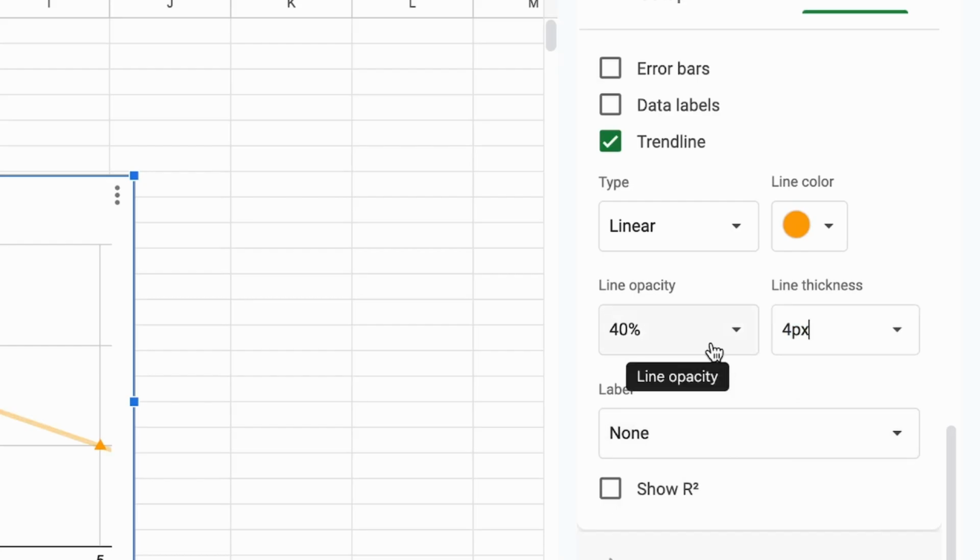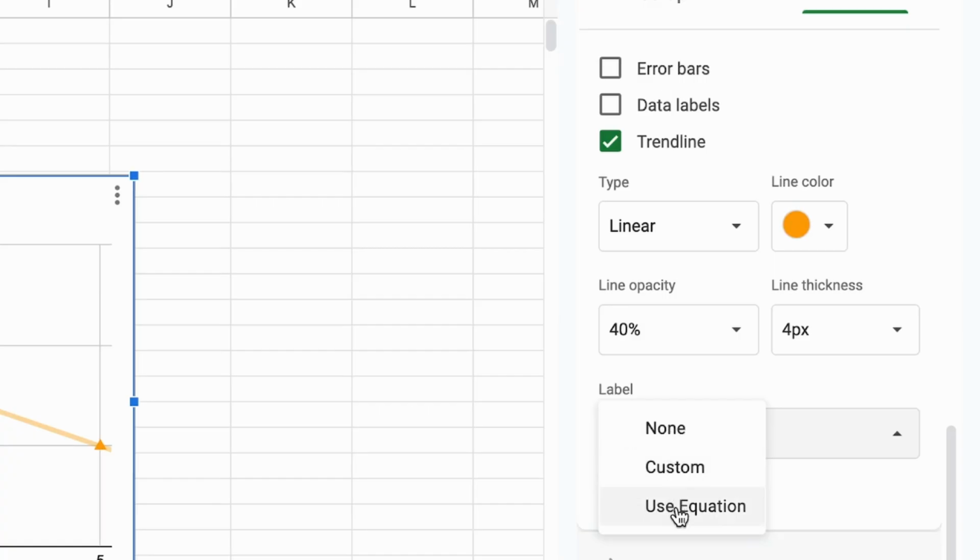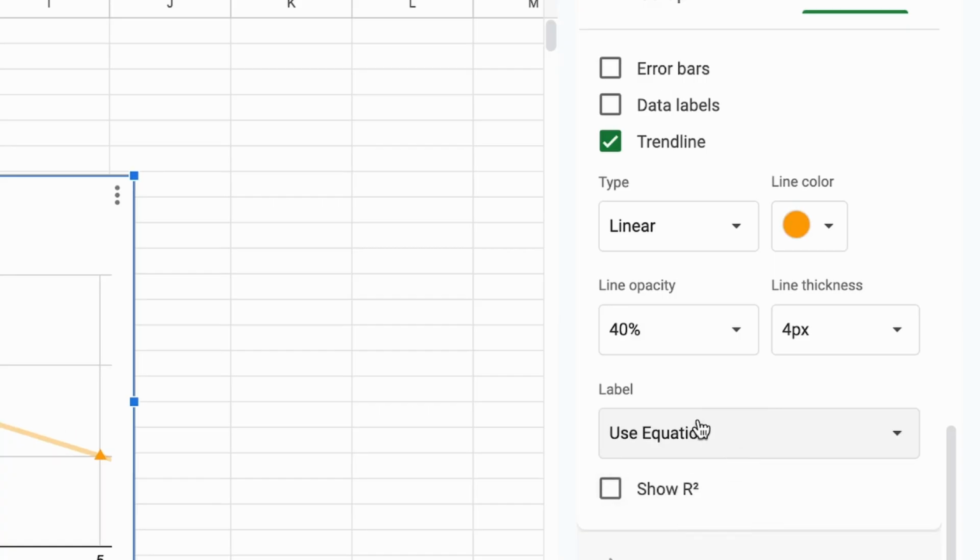Then usually we don't just want to see a graphical representation of the fit. We want to have some numerical information about how that fit went, what are the values of the fit. And so to get that information under label here, instead of custom or none, we are going to click use equation, and this will graph the equation and show our R squared. R squared is a goodness of the fit parameter. And so now we go back over to our graph.